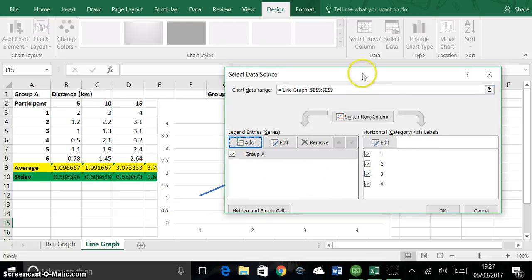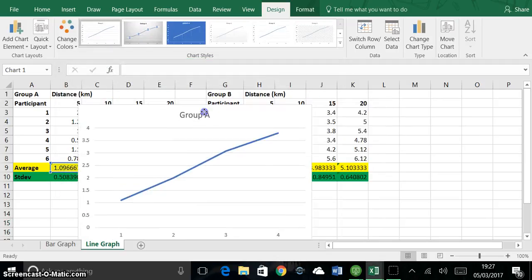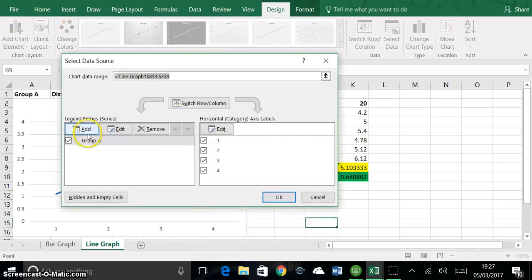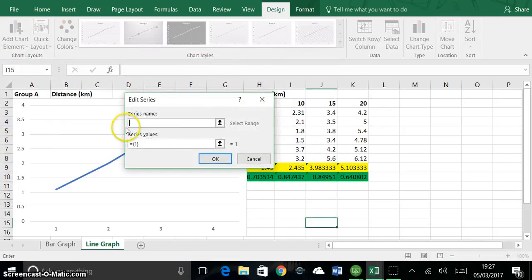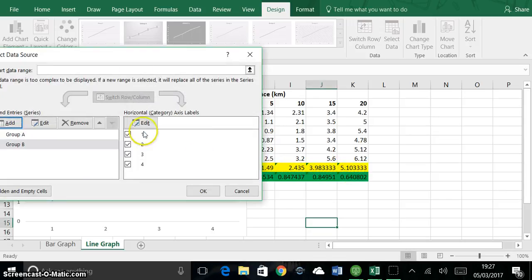I want to do the same for group B, but I'm going to have to make sure I can actually see the data, otherwise I won't know where I'm clicking. So I can move everything across. Right click, select data, and add the second series. So I'm going to call that group B. Delete your series values and highlight your averages for those times again.